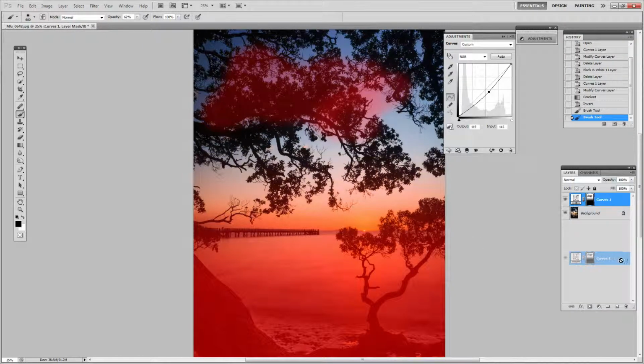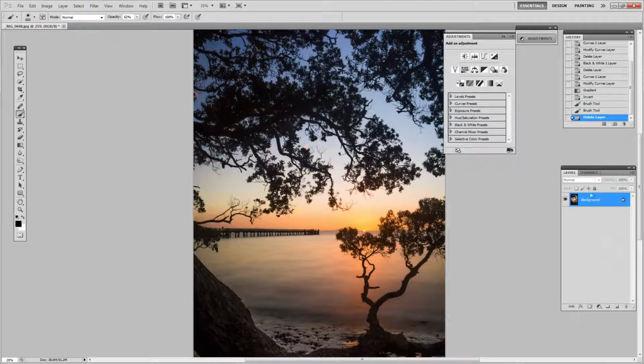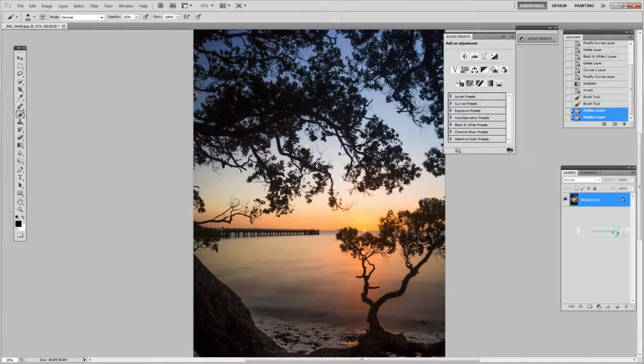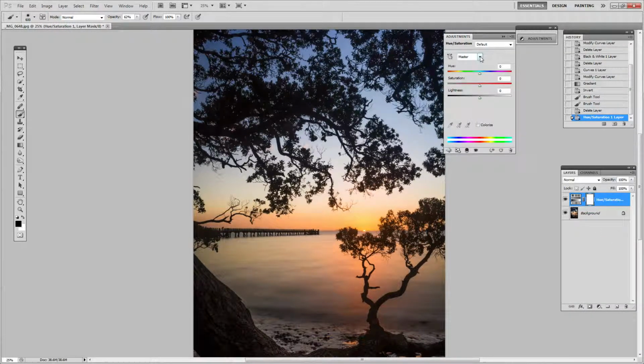Let's go through and do another one quickly. Let's say we wanted to change the saturation of our sky a little bit here. Well, that's pretty much done it by itself actually.